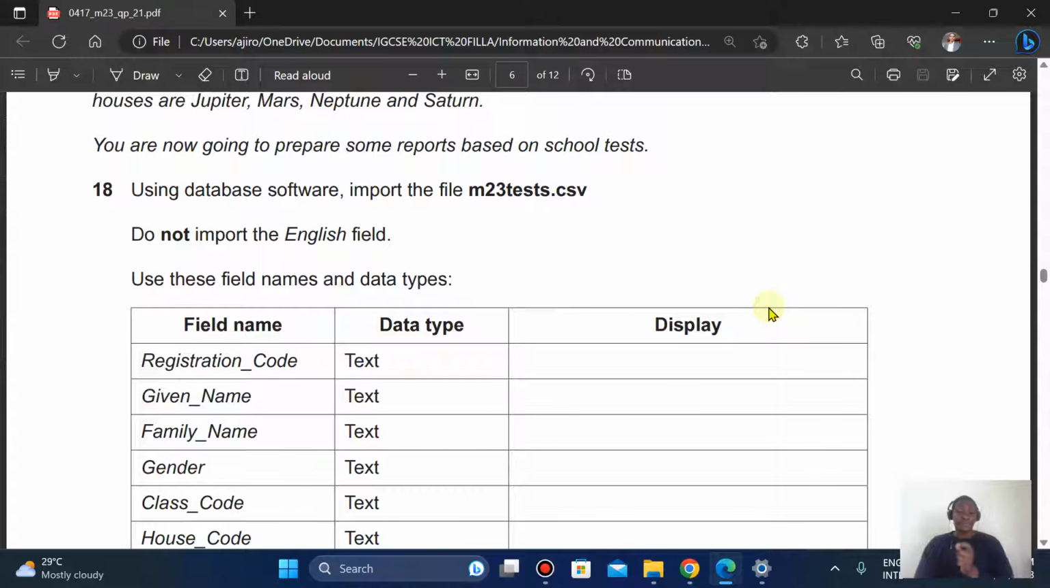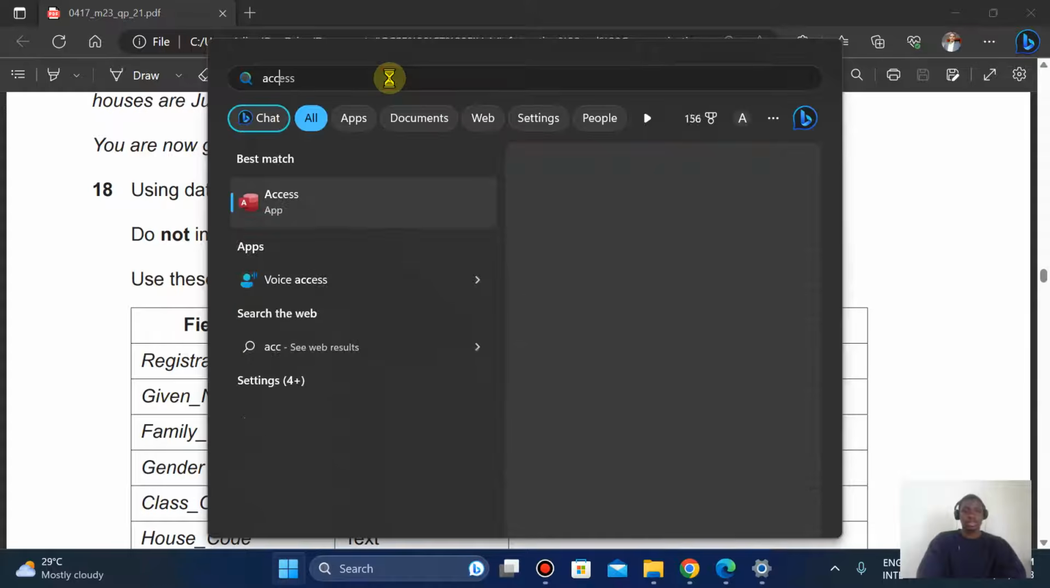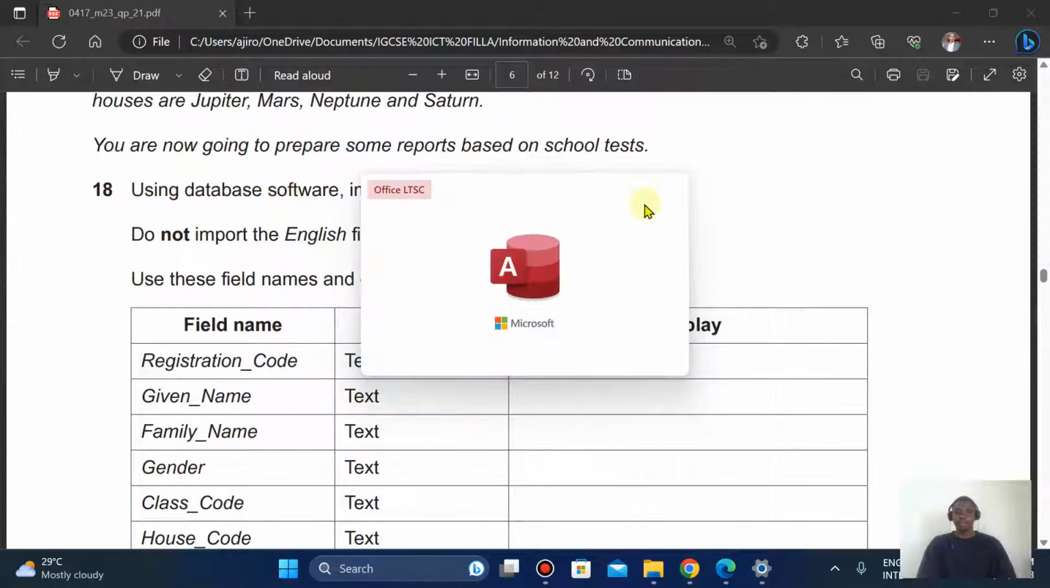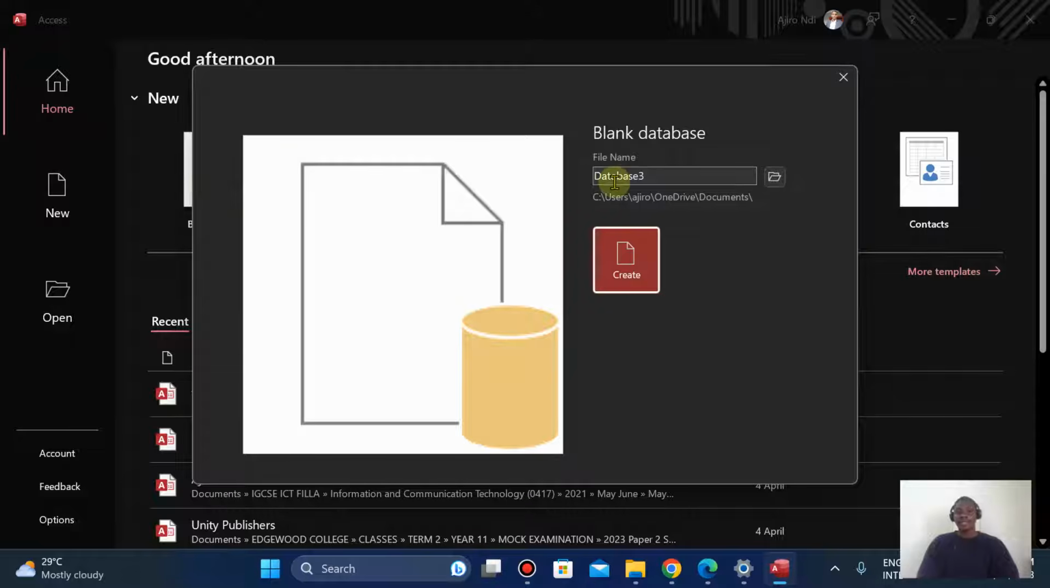So the first thing I'm going to do is to click here, the Windows icon, then search for Access. Then the next thing I'm going to do is to create a database. So I'm going to click on blank database, and the name of my database doesn't really matter, so I'm just going to put February, March, 2023.